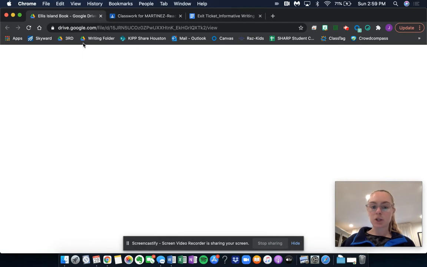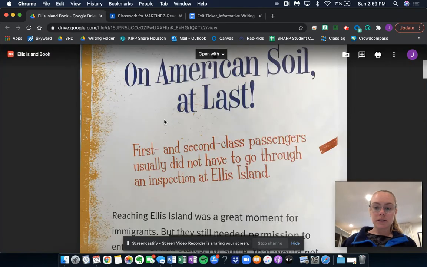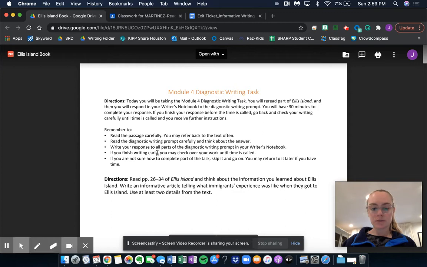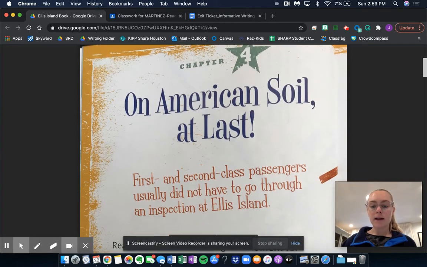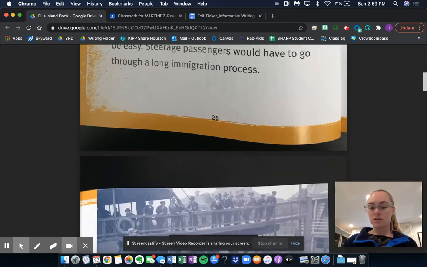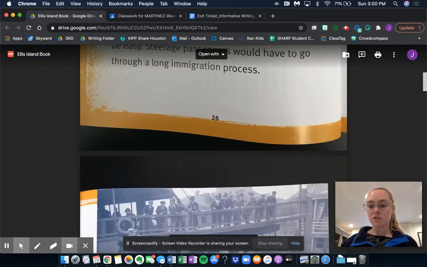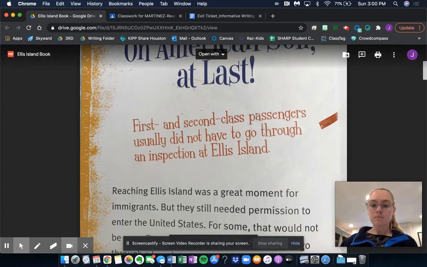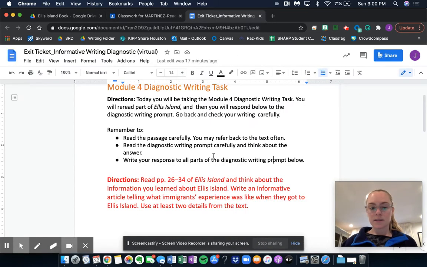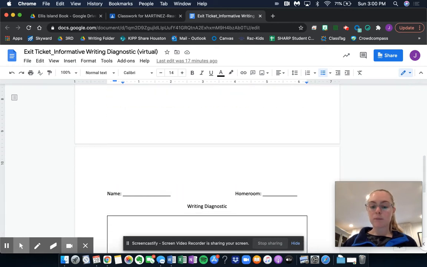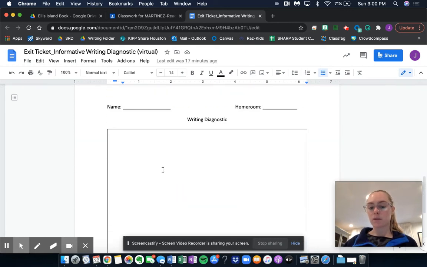So the book looks like this, and you first have the instructions that we've just read together. Then you have your book, and it is specifically on the pages that you need to read. Then, also in the Google Classroom, you have your exit ticket. This is what we just read together, and then right below, this is where you're going to respond and you're going to be writing your writing diagnostic.